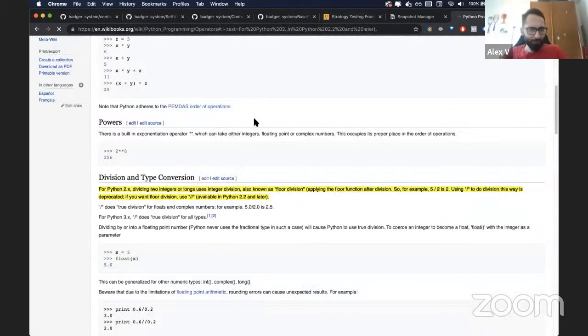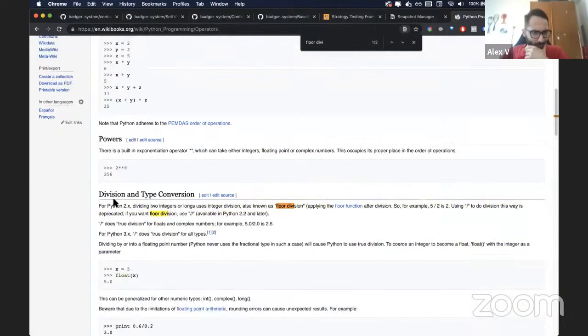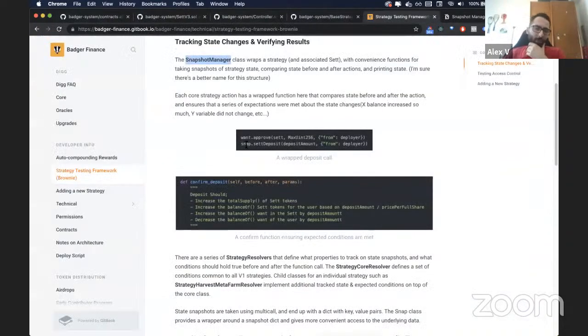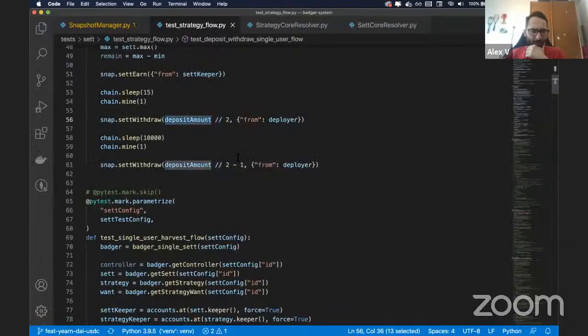Floor division, true division versus floor division. Okay, so that's the floor division, which means that, I'm getting super nerdy here, but I think you don't need to do -1 if you're going to do the floor division, because it's already the floor division.